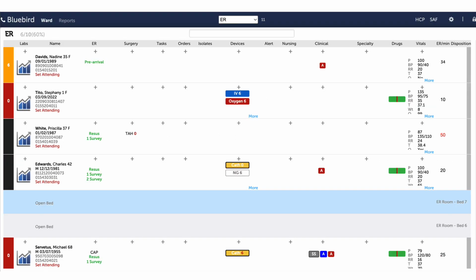And once the form's submitted, you'll see under the ER section that pre-arrival form has been completed. It's green, and if one wants quickly to see what was entered on that form, one can just click that pre-arrival green button.